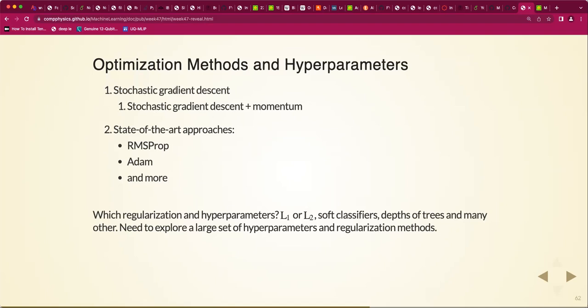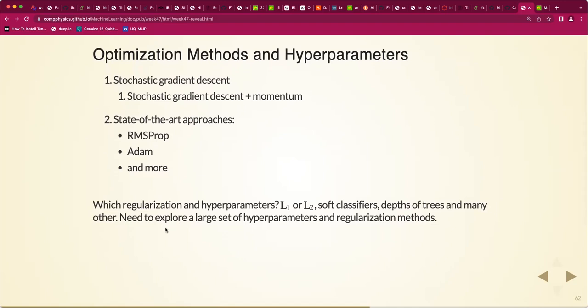You can do plain gradient descent with momentum. You can have state-of-the-art approaches to update the learning rate, like root mean square propagation, AdaGrad, Adam, and so on. And then the question is which regularization and hyperparameters you want to use. So there are many of these things which you need to explore when you run a machine learning algorithm, especially if you do deep learning. All these become parameters you would have to explore in order to find the best possible representation of your data.